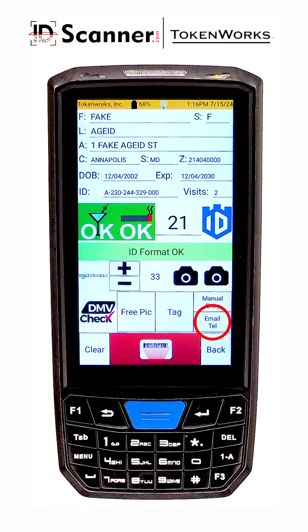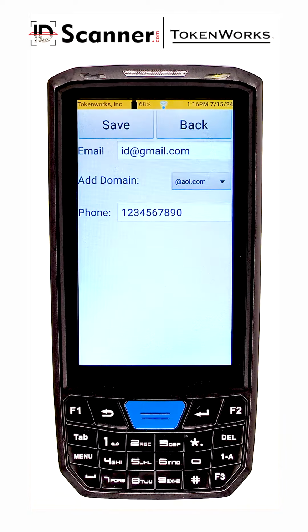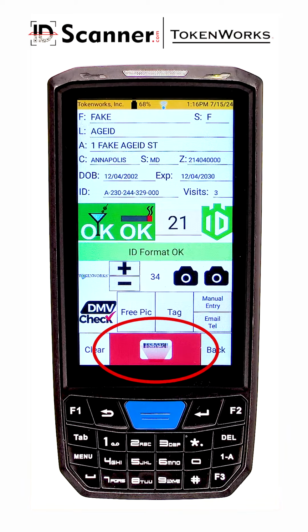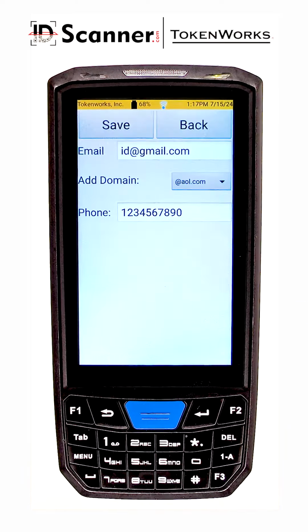When you click on the email telephone button again, it will automatically show this information. Additionally, after rescanning the ID, you're able to access this information again.